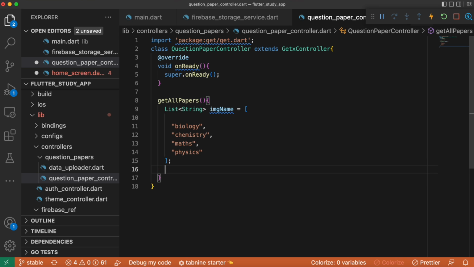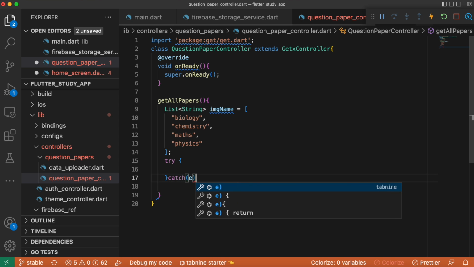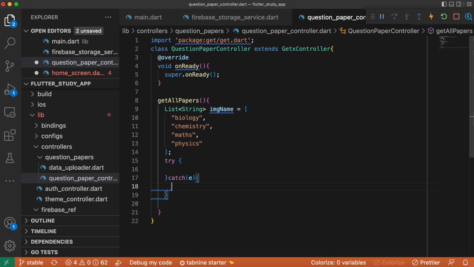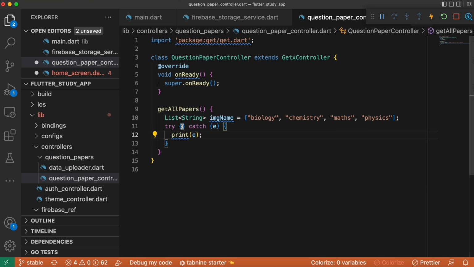Okay, so this is the list of strings here, as image names, because these names are stored in the Firebase backend. Now inside this, I'll have a try clause. And once again, here I'll have a catch for catching an exception. Now inside this, I will just simply print e, which stands for error. But anyway, now inside this try clause, we'll run a for loop.